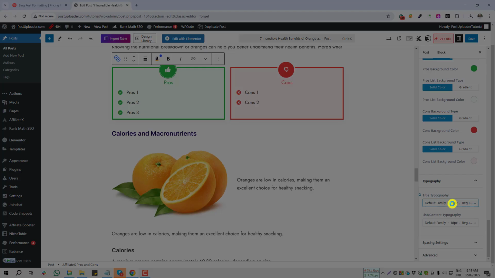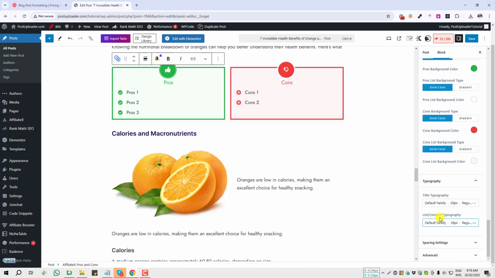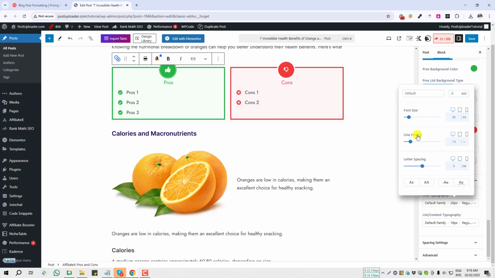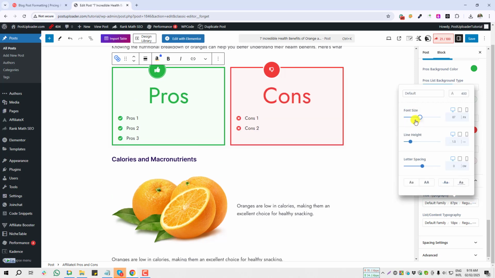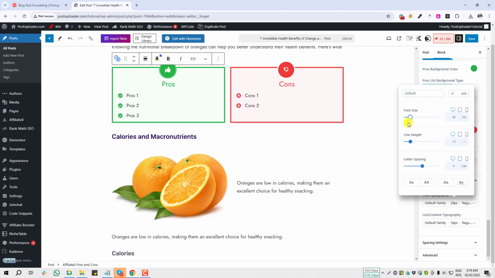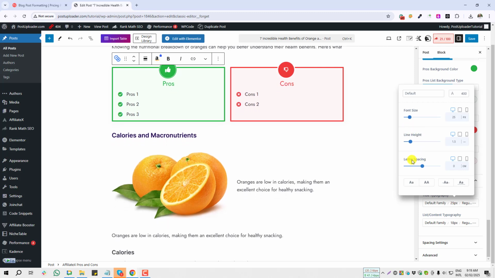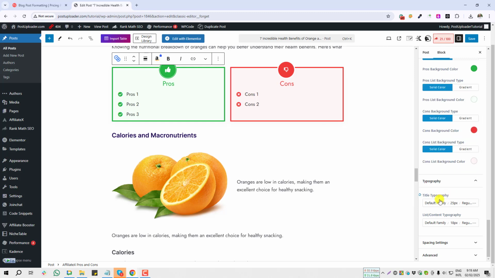On the right side, there is font size. For the title, it's 20 pixel and the content is 18 pixel. If you want to change, just click and you can increase or decrease the font size. You can add the line height, you can add the letter spacing. It's the same for title and content typography.